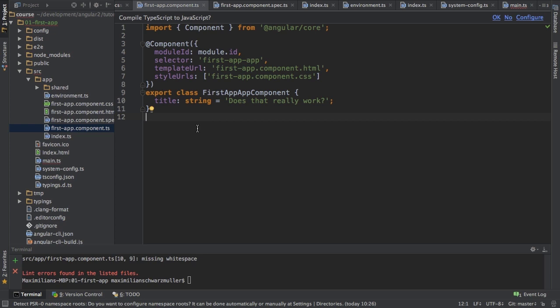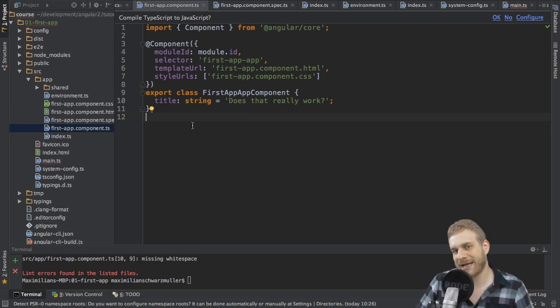This component here has a module ID, and I will come back to that in a second. It has a selector too, and this is the very important thing. This first app selector here. Now, what's that? What's this first app selector? This is the selector, the instruction. Angular 2 will search for an HTML code, and whenever it finds this instruction, this selector, it knows, okay, I should render this component in this place.